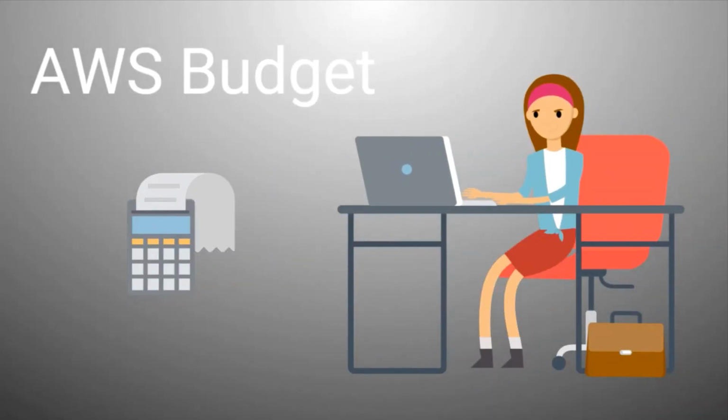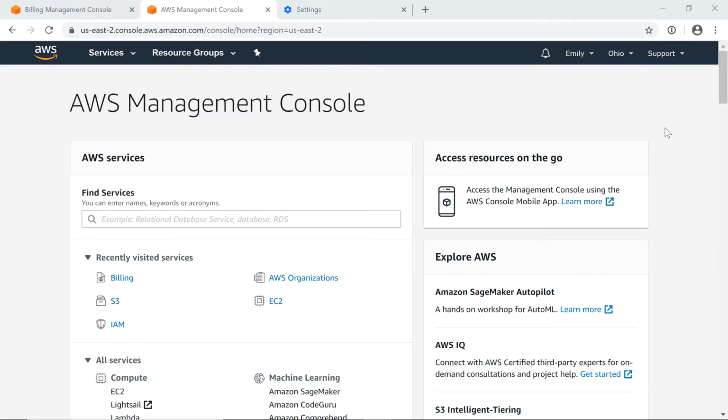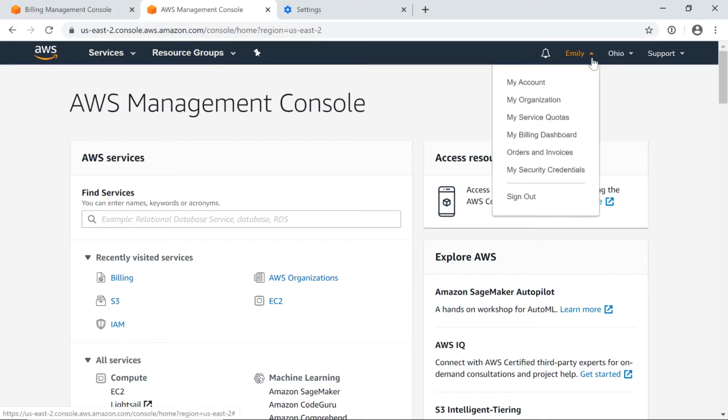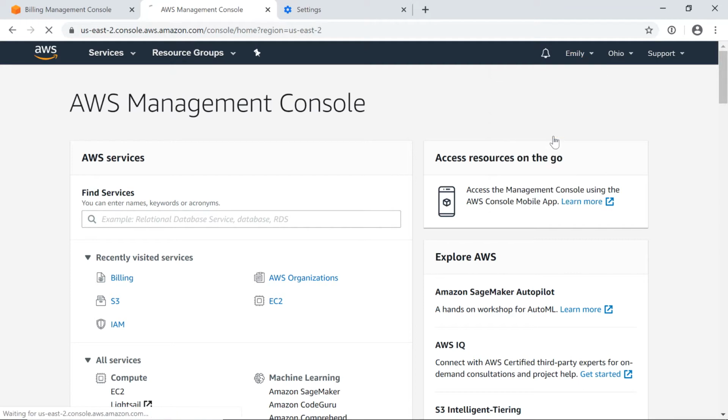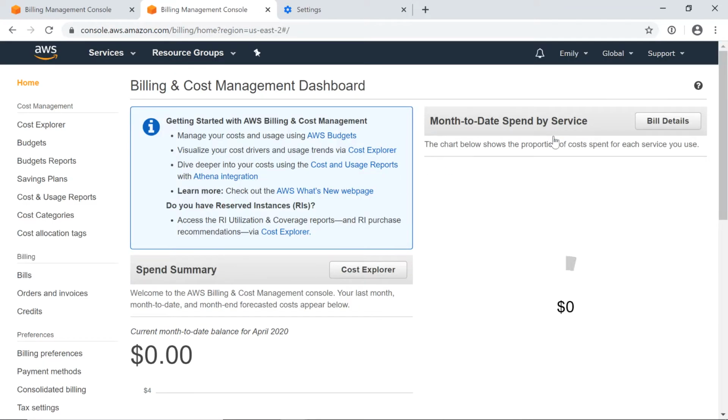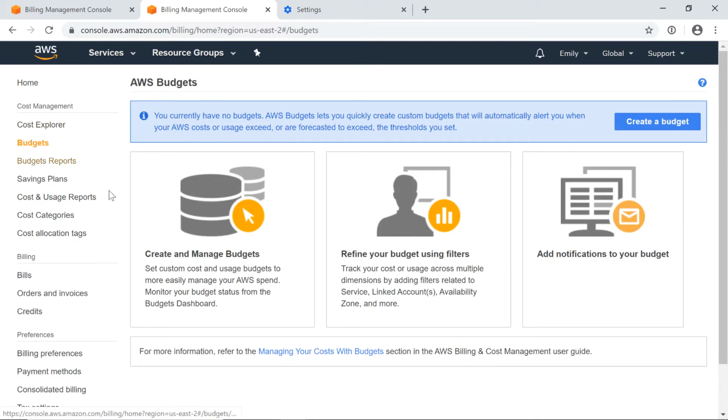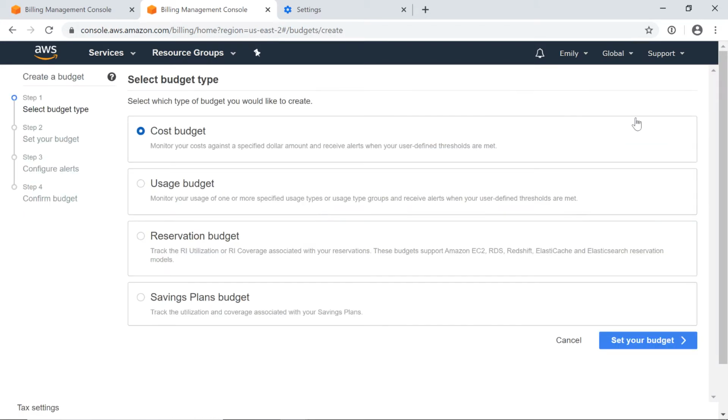This video is about AWS budgets. First, navigate to My Billing dashboard in your AWS console. From the AWS Budgets dashboard, you can create, edit, and manage your budgets, as well as view the status of each of your budgets. AWS Budgets lets you create automated budget alerts. Click on Create a Budget to start creating budget alerts.